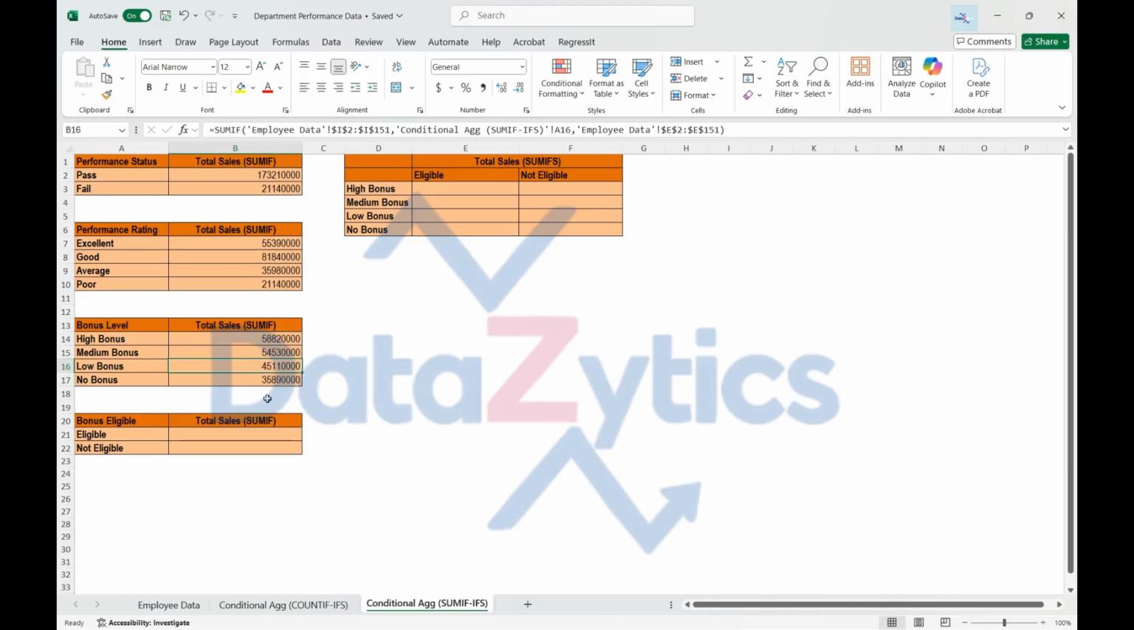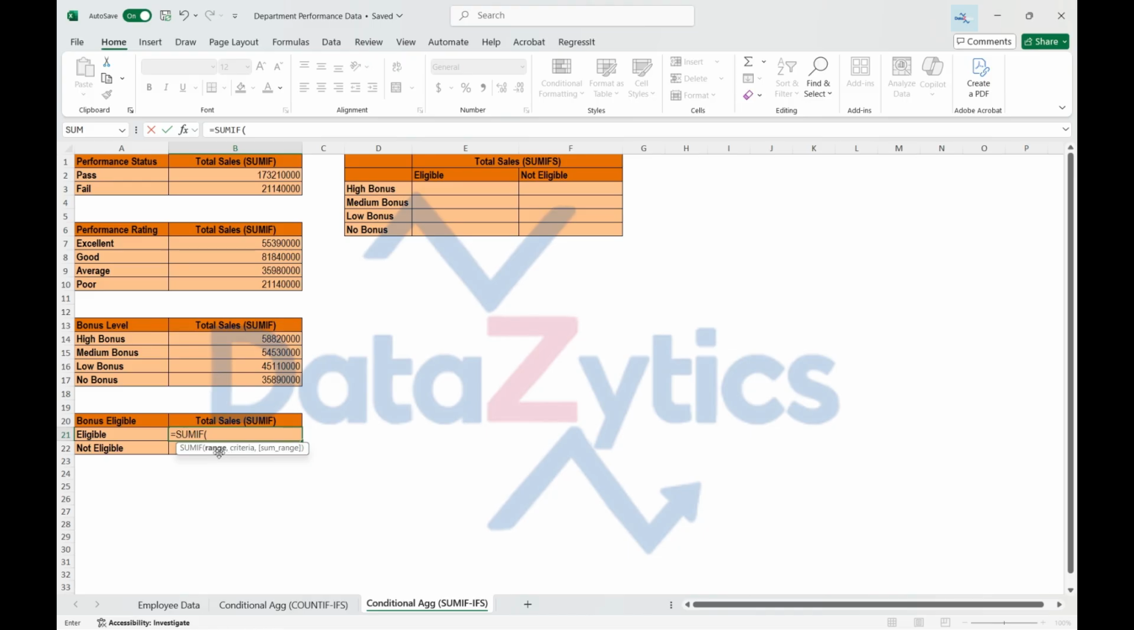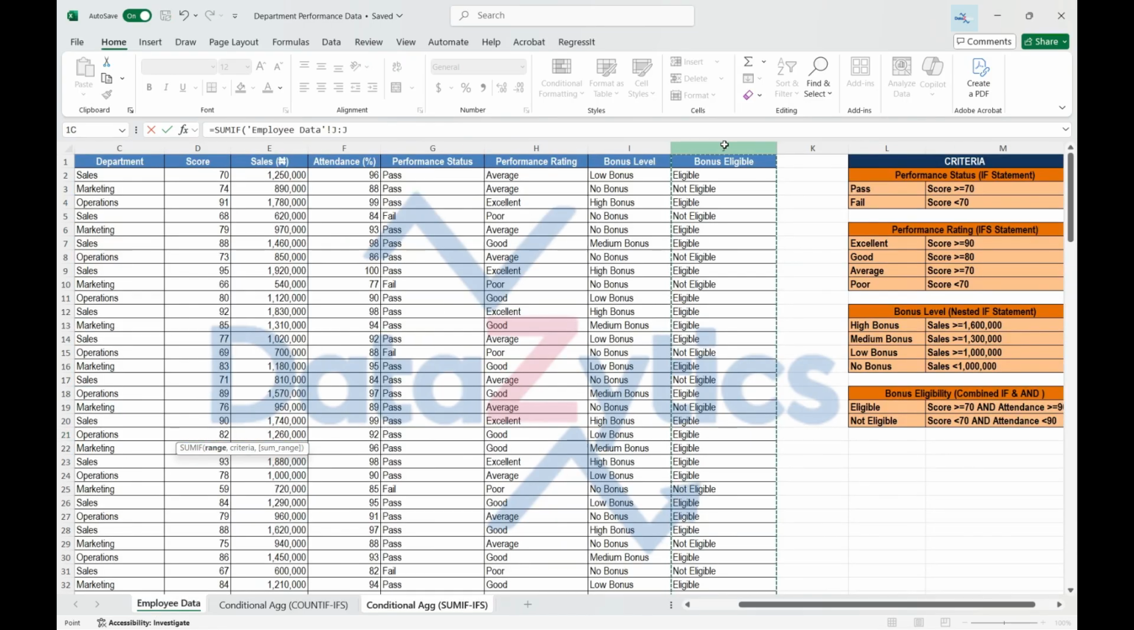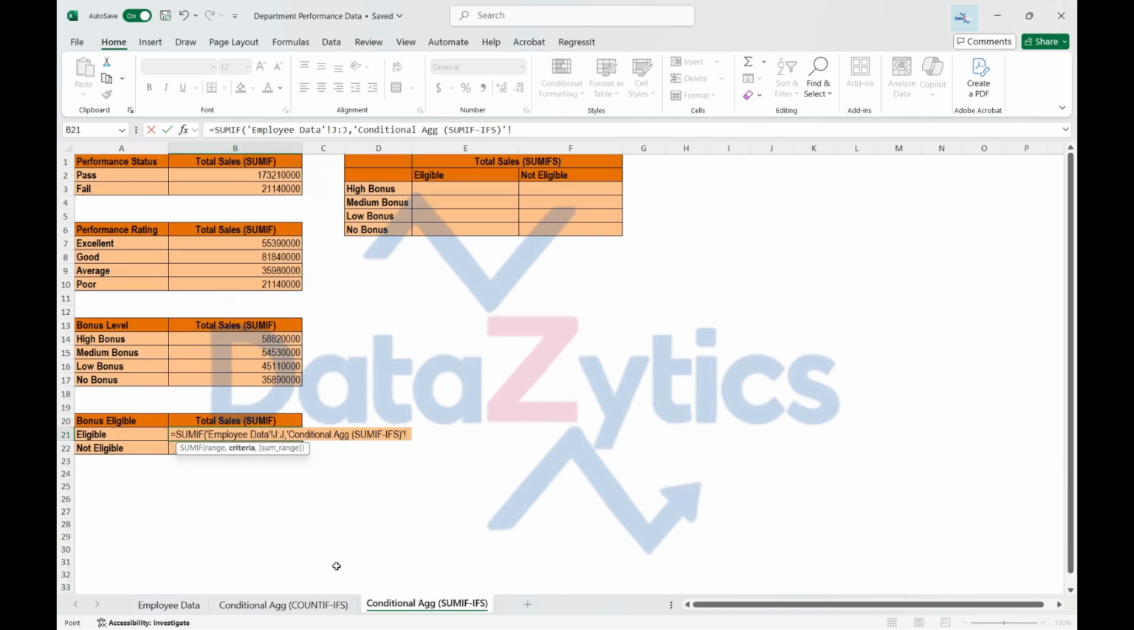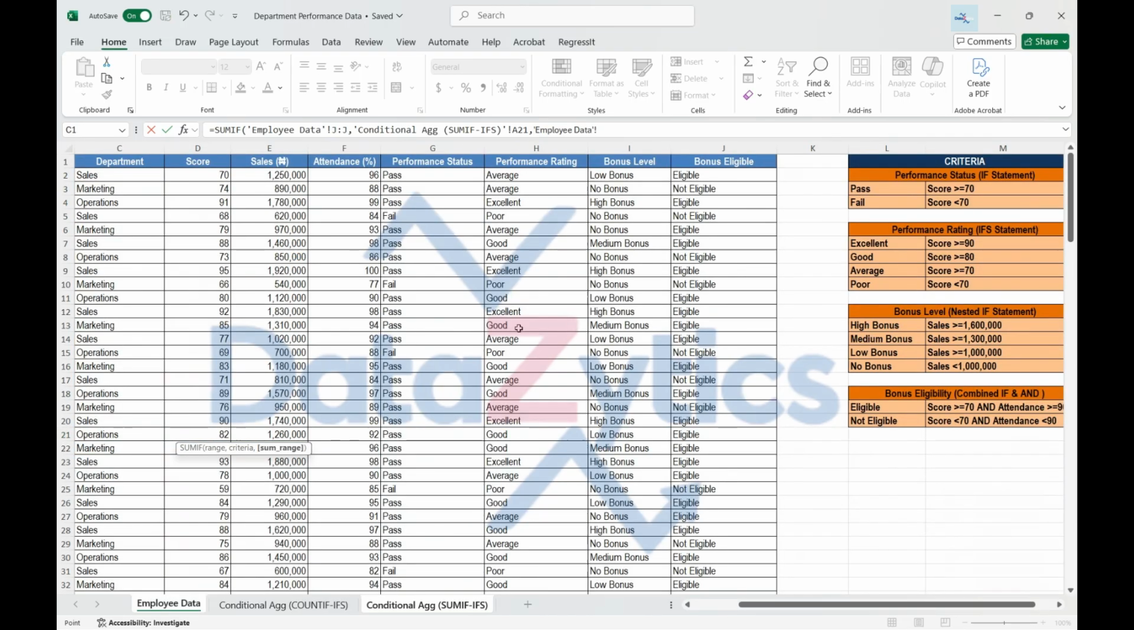Now, the last COUNTIF, the bonus eligible. We'll start with the equal to sign, then SUMIF, open parentheses. We'll select the whole column for bonus eligible, then comma, then select the criteria cell. You want to ensure that the criteria is the same way it is in the employee data sheet to avoid any errors, then comma, then sum range, then enter.